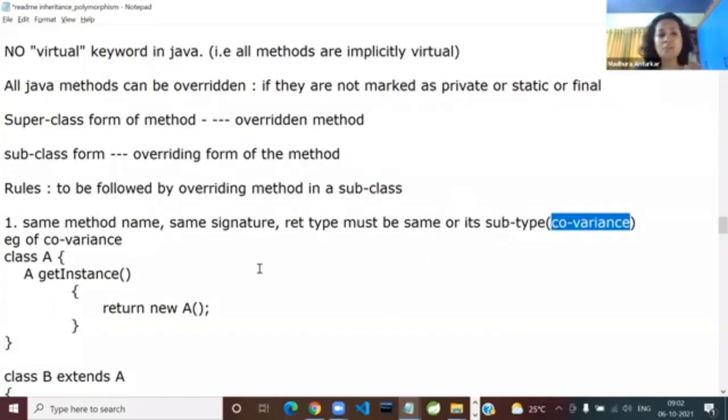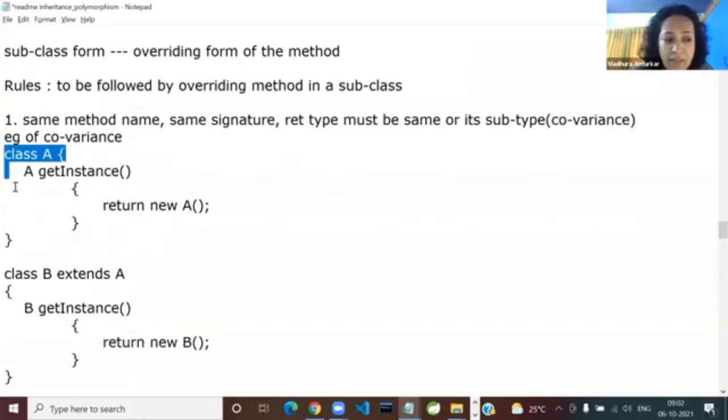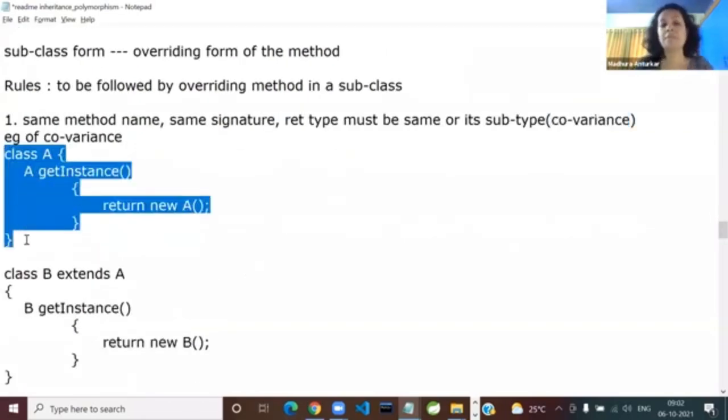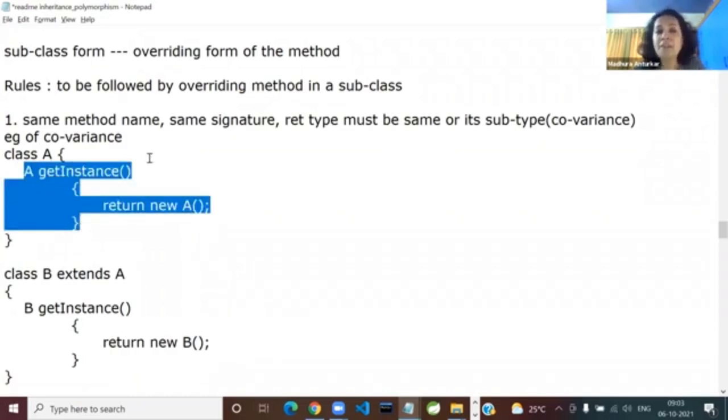So nothing can be understood without an example. So have a look at this. Only read this much. Okay, so here I'm creating class A as a superclass. What is the method which is added here? getInstance. So what is the return type of this method? A.